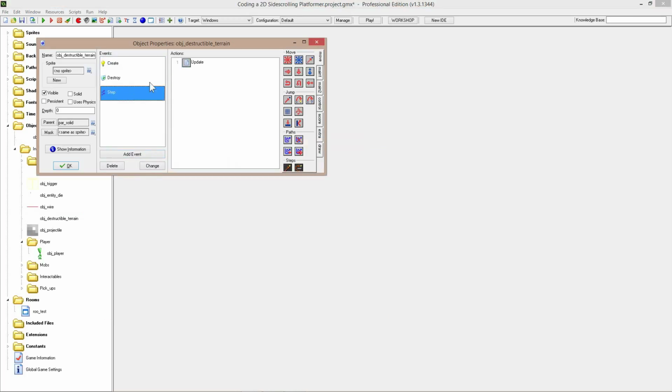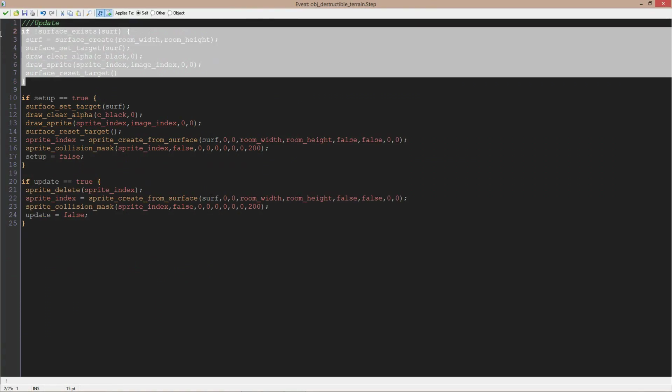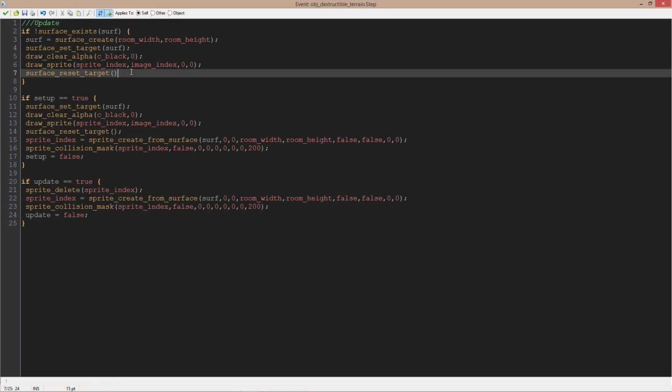But then in the step event, the first part up here is a precaution you always need to have when using surfaces. It checks if the surface exists, and if it doesn't exist, then it creates the surface, sets that as target, clears it, and then draws the sprite to it. So that's simply if the surface is destroyed in some way, it will recreate it before any of this down here.